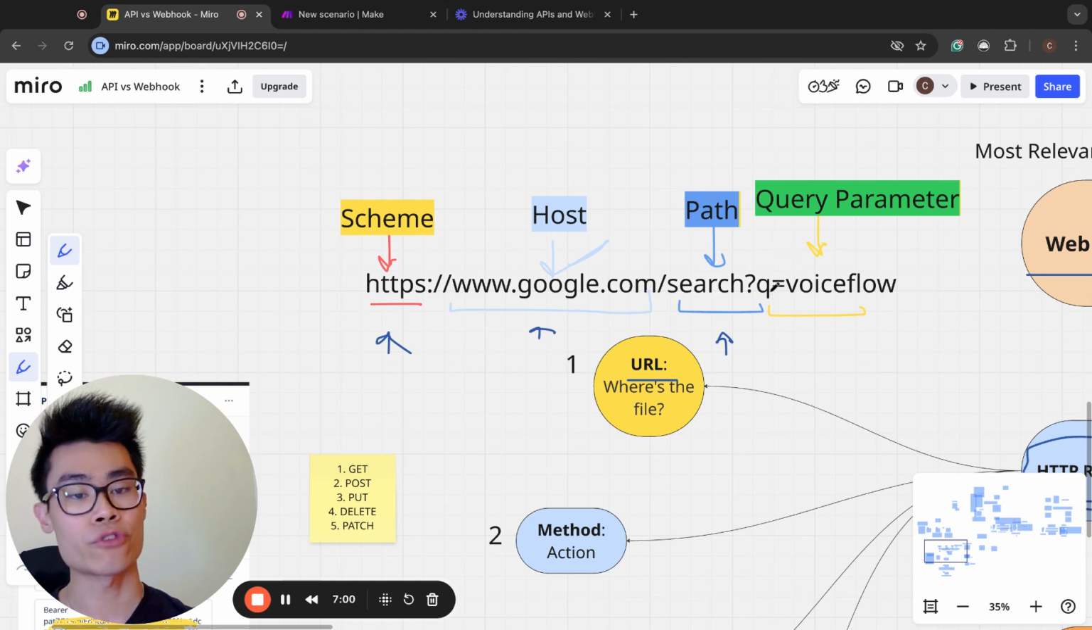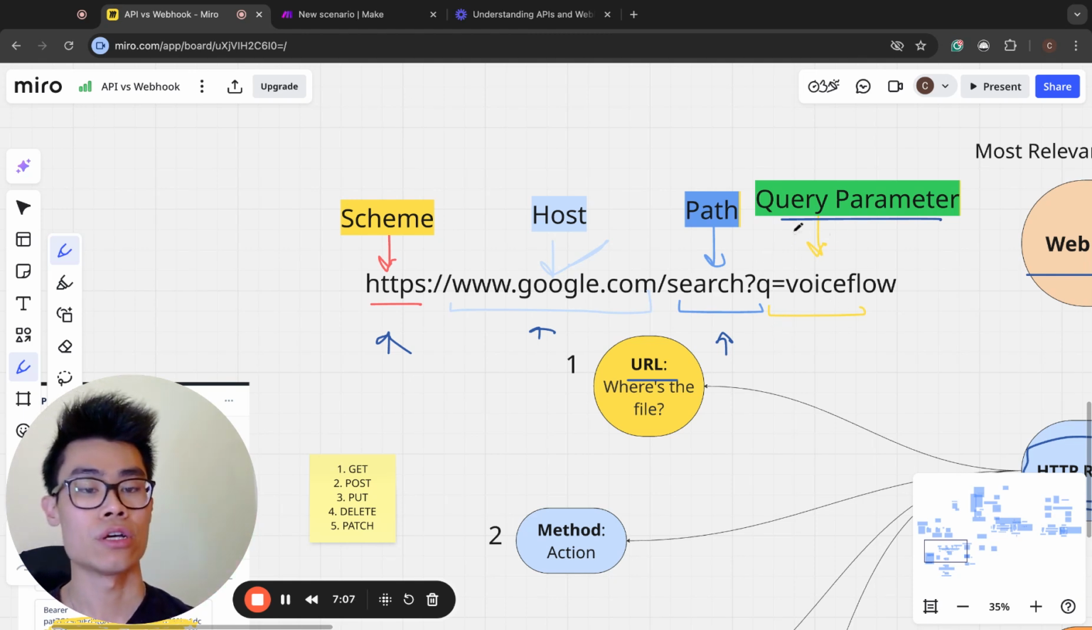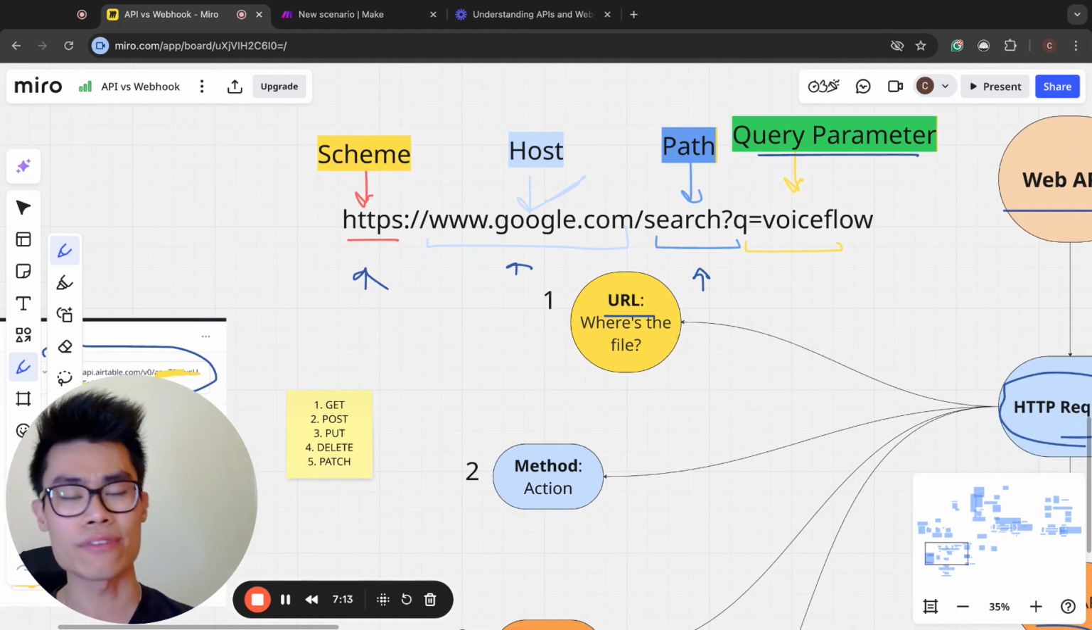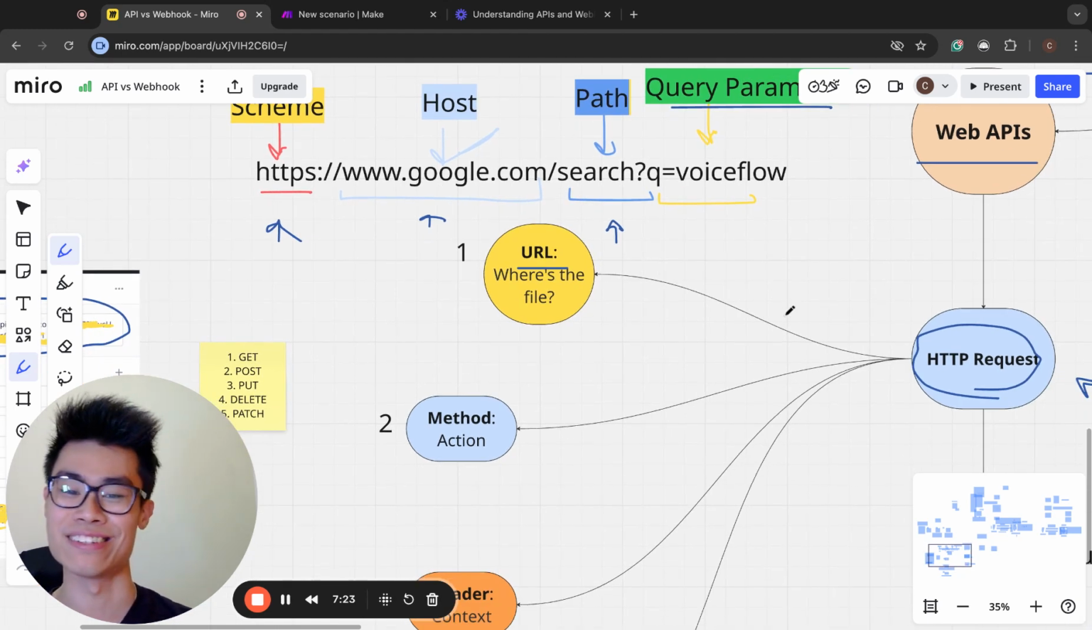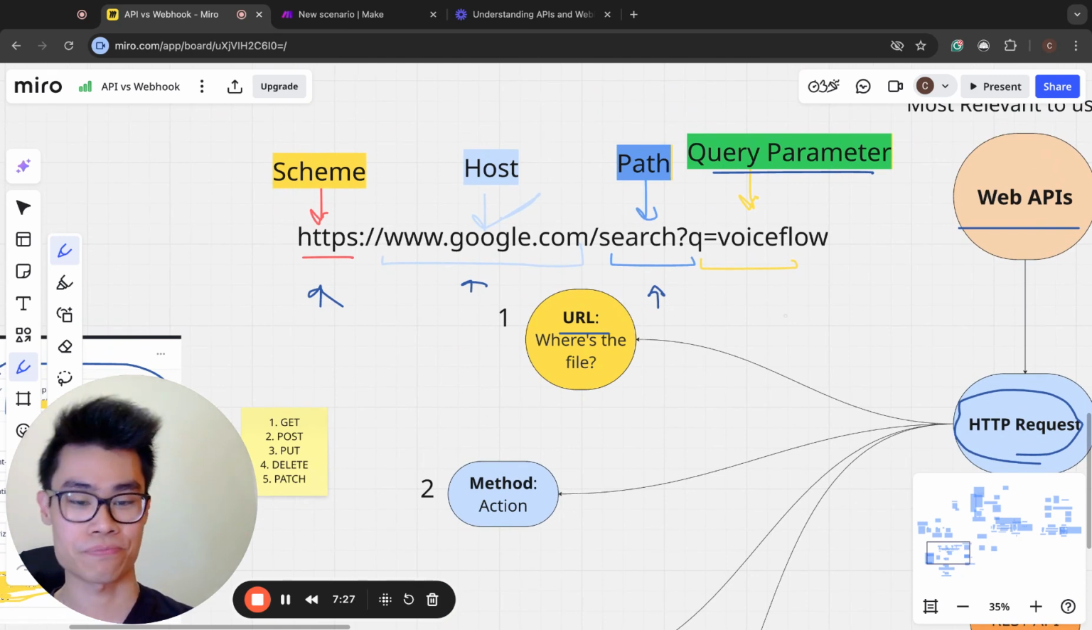And then you will have the query parameter. If you go to Google and you search for VoiceFlow, then this will be your query parameter. This is basically letting the system know where my data is, right? I think this is pretty standard. Hopefully that's not too difficult to understand, because that's what you do every day when you go web browsing. You're doing this every day, I guarantee you. So this is just breaking down what's actually going on.